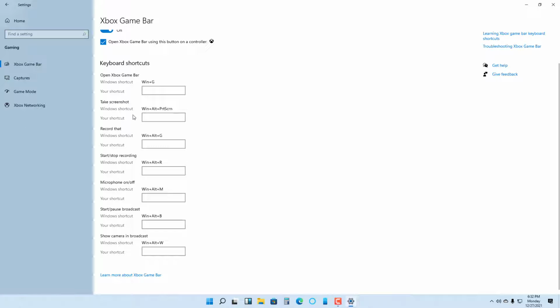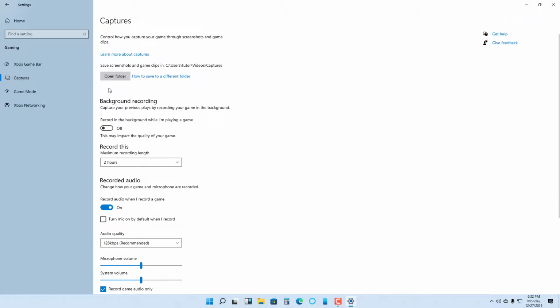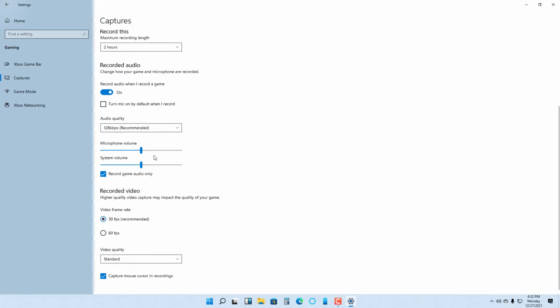So let me just close this, and what you can also do using the game bar is take screenshots or record your games according to how you like, and even record apps. So over here inside of captures, you see where you can save your captured clips. You can also set the quality right here, so you can set the Microsoft volume for how you want to record this, or you can record the system volume, select the frame rate by which you want to record the video, and so forth from over here.